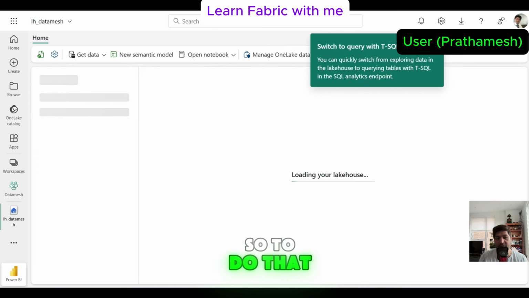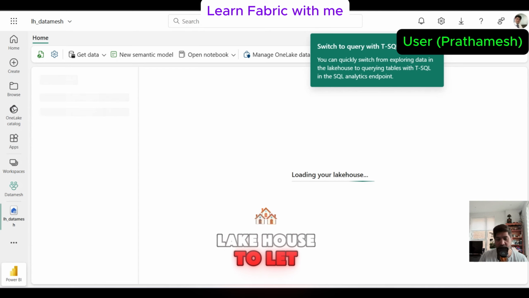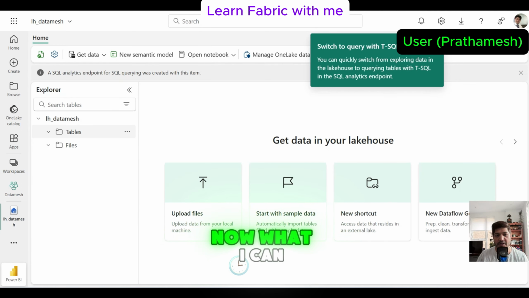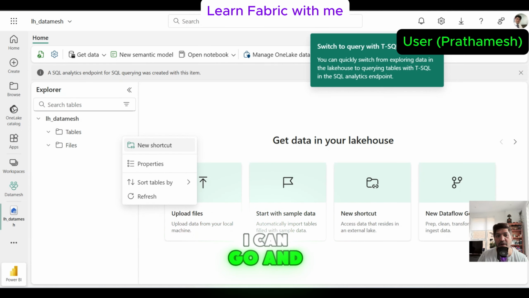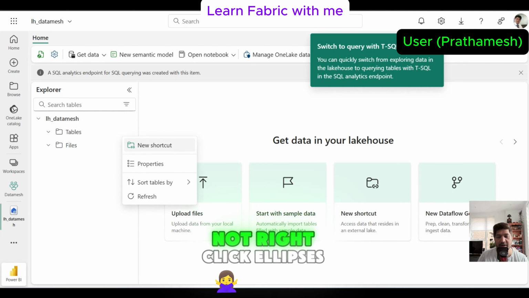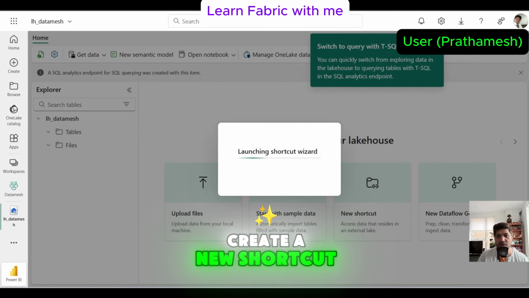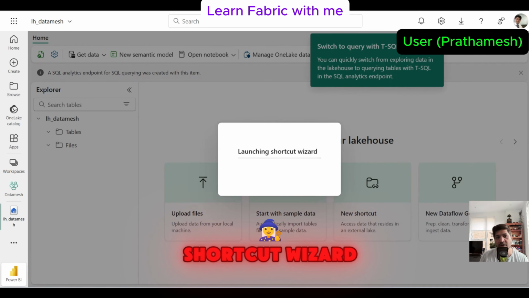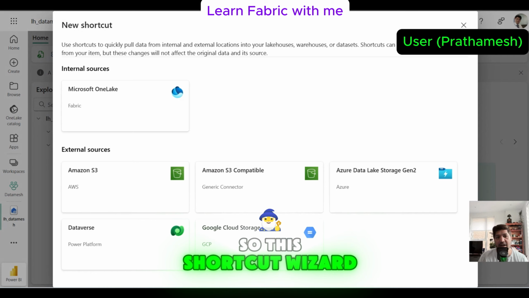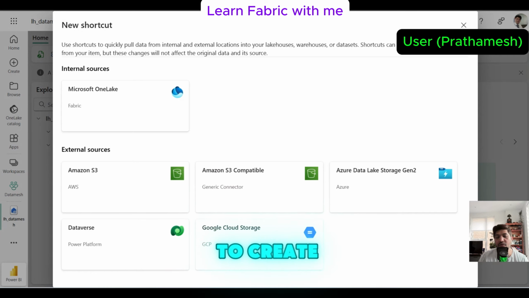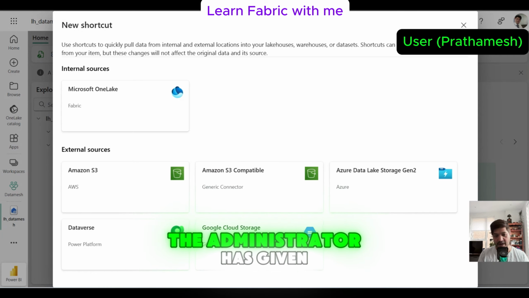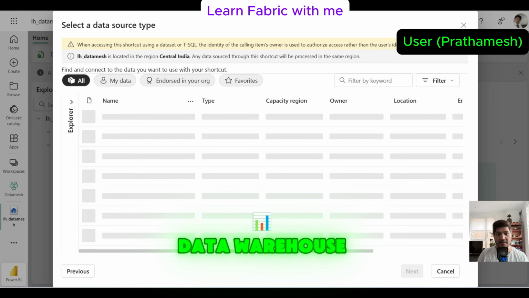So to do that, once I'm in my lakehouse, let the lakehouse load. This lakehouse is loaded now. What I can go ahead and do is create a new shortcut. So I can come here, click on the three ellipses, create a new shortcut, and it will launch the shortcut wizard. This shortcut wizard will help me select where I want to create shortcuts to, because now the administrator has given me access to that data mesh warehouse.